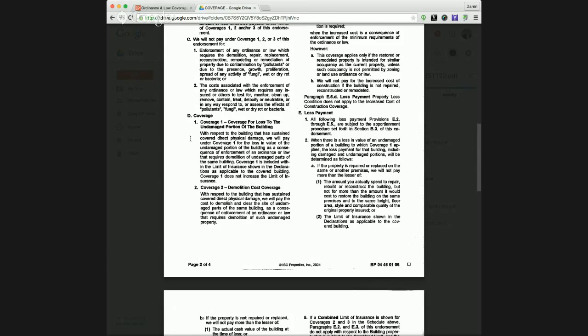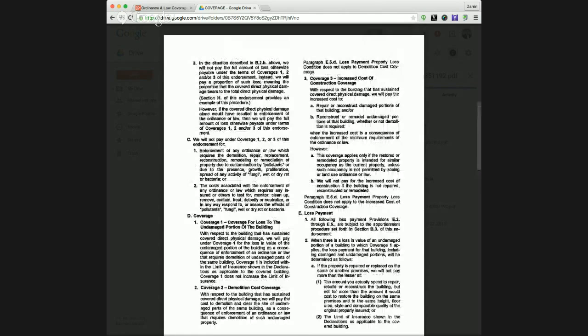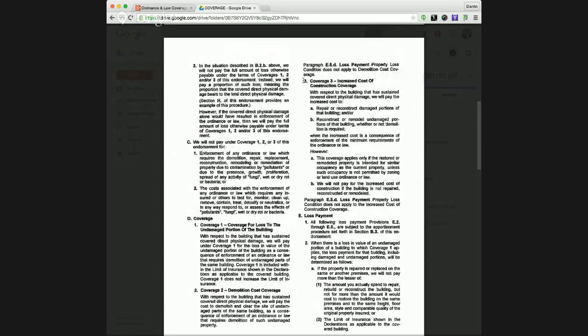Now, the cost to bring down the undamaged portion of the building is where we find the coverage in coverage 2 useful. It's called demolition cost coverage. This is the coverage that we'll use to tear down a perfectly good portion of a building that's no longer allowed to stand.